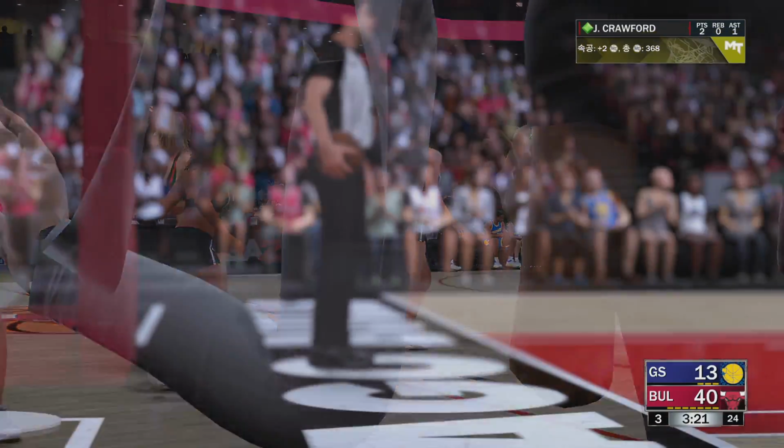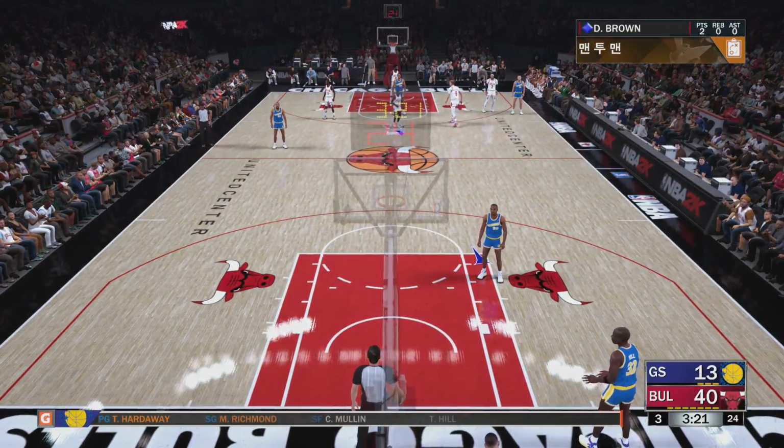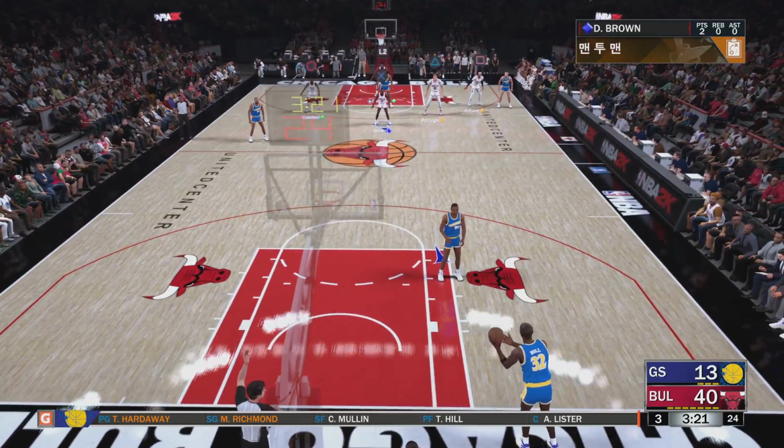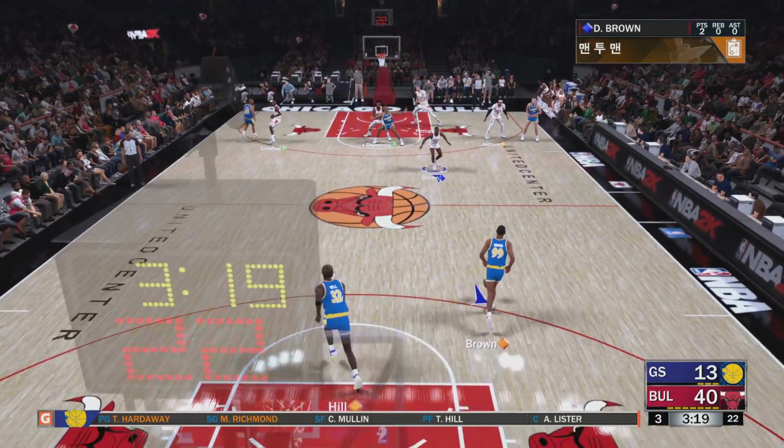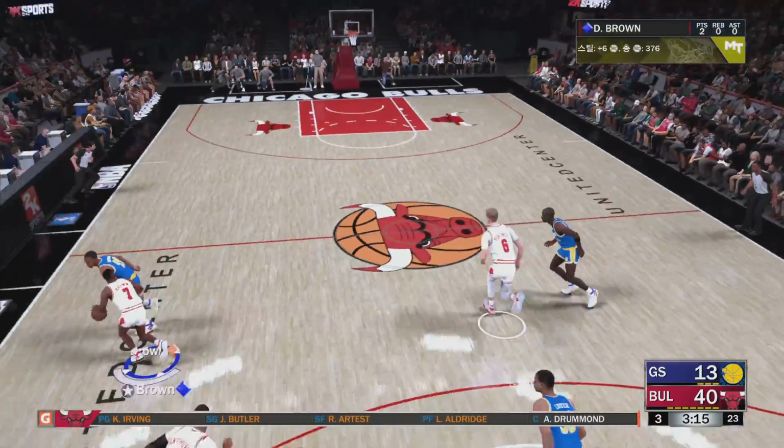So Chicago going with an almost entirely new grouping. Porzingis is checked in for Aldridge. Anthony comes in for Ron Artest. Jamal Crawford, he's checked in for Jimmy Butler. And it's Brown in for Irving. It's stolen by Brown.